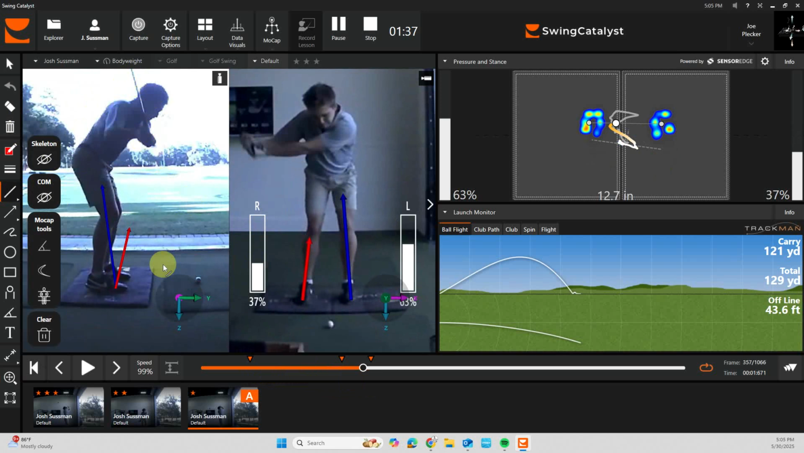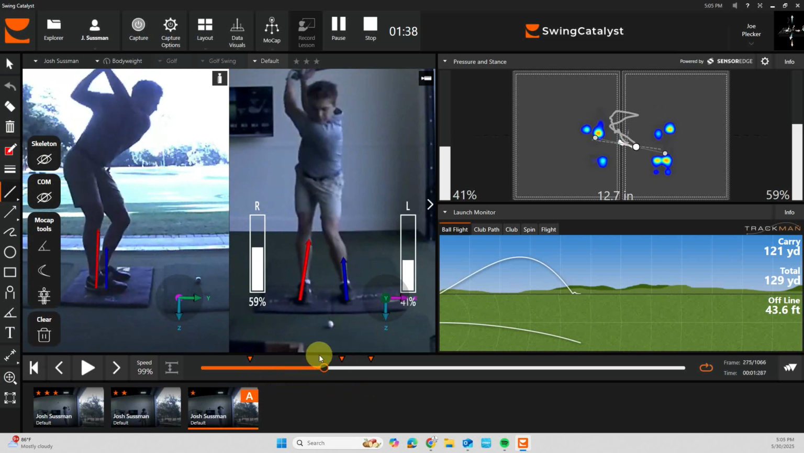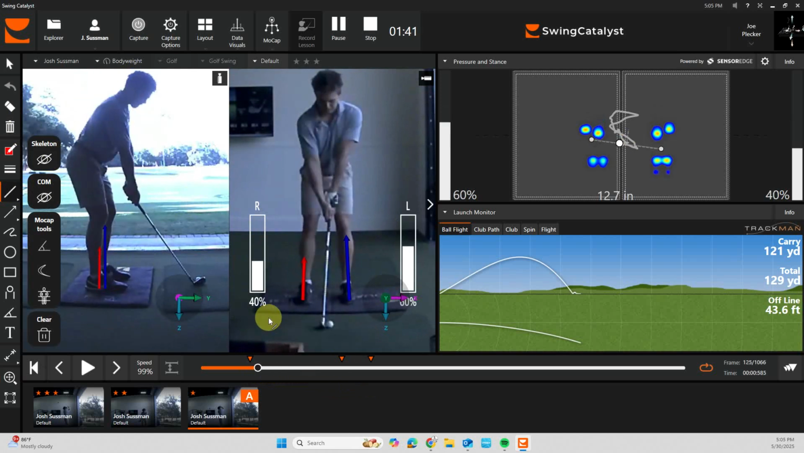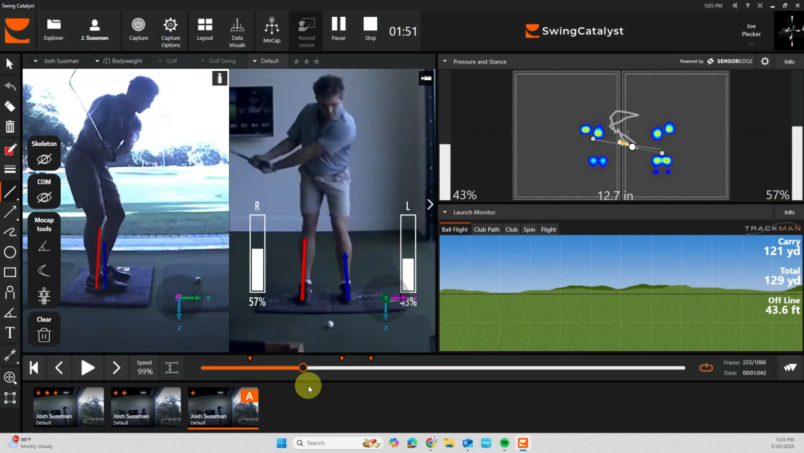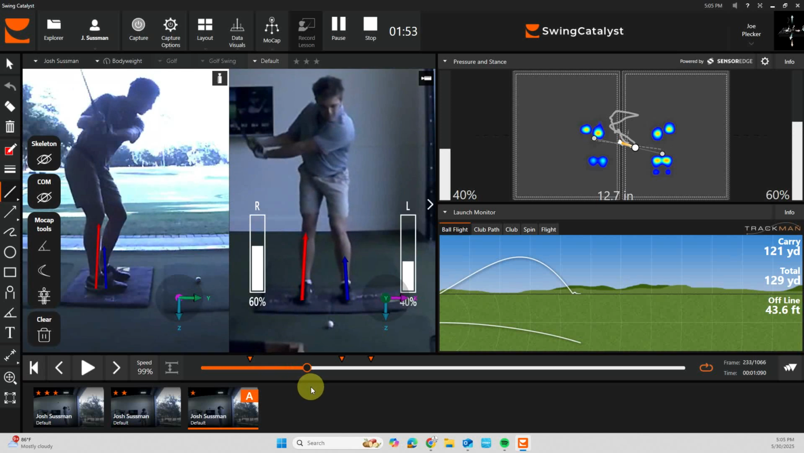Now I've got some super cool data visuals with Swing Catalyst as well, and you can see we have a percentage of pressure on the right foot and a percentage of pressure on the left foot. The arrows that you see coming out of the ground are called force vectors. That's when we're putting pressure into the ground, it's creating a force out of the ground.